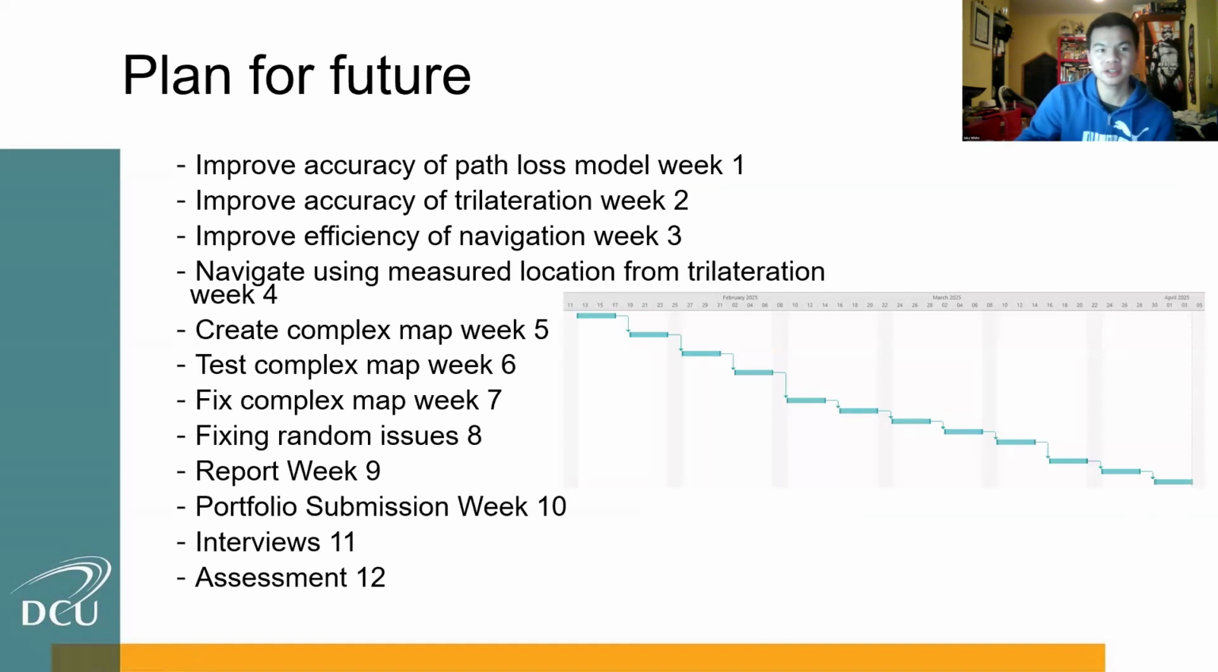So my plan for the future is to improve the accuracy of the path loss model and trilateration, and then improve the efficiency of the navigation algorithms. And then once I have them to a good enough level, I want to be able to navigate by using the measured location from trilateration instead of using the actual location of the robot, which I'm currently doing. And then I want to make a more complex map to represent a more complex indoor building. And I want to test that and make it work. And then eventually I need to do the report, portfolio submission, interviews, and assessment.